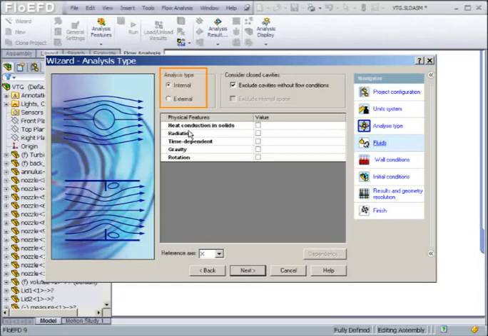Next, we will need to specify the type of analysis that we would like to run. For this flow problem, we'll choose internal since we are only interested in looking at results within the turbocharger. If the goal was to look at flow over a wing, then we would choose external.